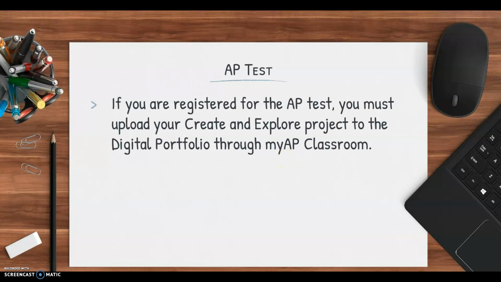And then AP test. If you're registered for the AP test, you must upload your Create and Explore projects to the digital portfolio through the My AP Classroom, and that has to be done. College Board has a deadline sometime in May, but we really want to get this done this week so that I can check you off my list.